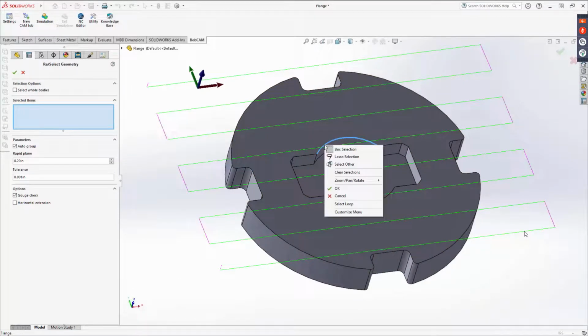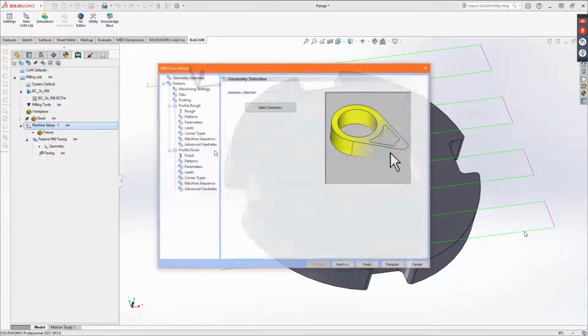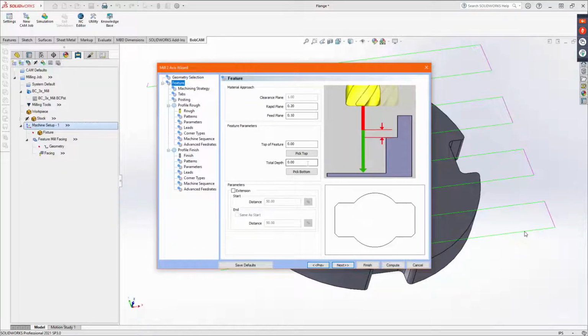I can pick the edge. I can do a loop selection. When I do the loop selection and pick the top, though, it doesn't know the depth because it's actually referencing from where I grabbed the geometry. So if I picked the bottom edge, it would give me the 3/8 depth.